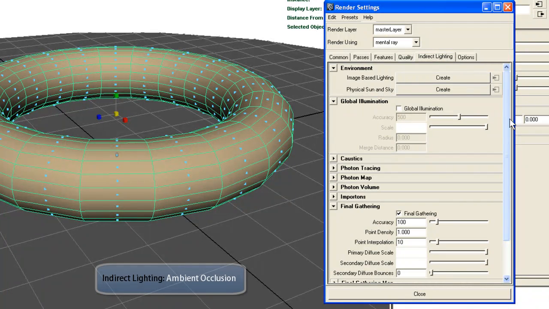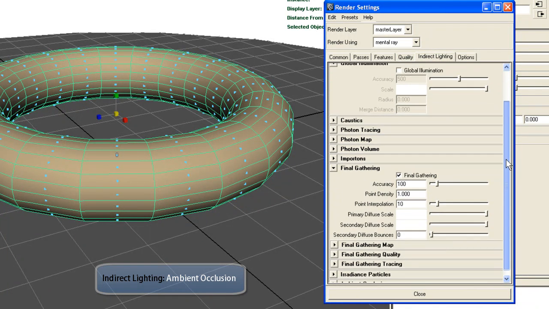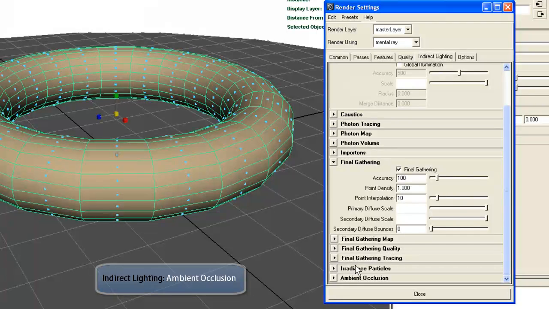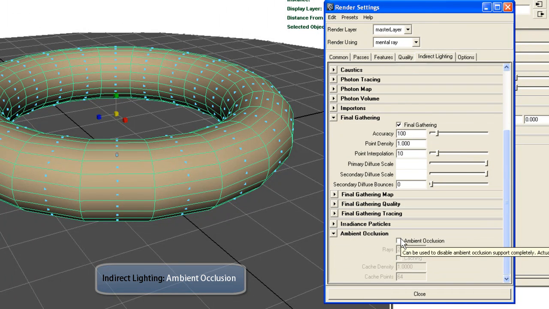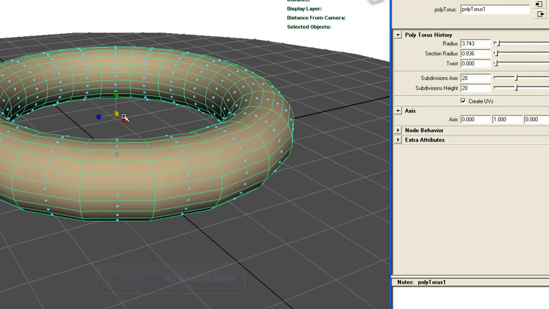If you want to, you can go under indirect lighting, and you can add a little ambient occlusion, which will provide shadows on your object, in areas that are occluded from the light, and it's a really nice effect. You should make a habit of using that when you're using Mental Ray. It's one of the nicest features of the renderer.